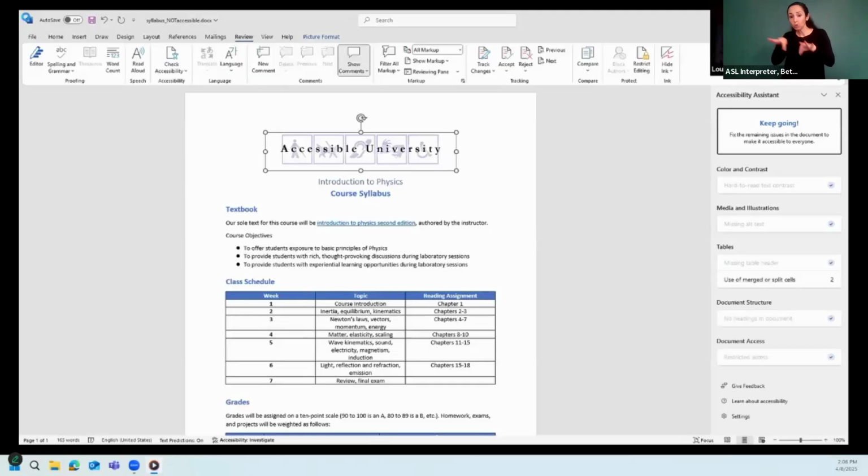Keep going button. Fix the remaining issues. And there's another issue with tables, which is too complex to go over. So I'll just escape out of this. Escape.